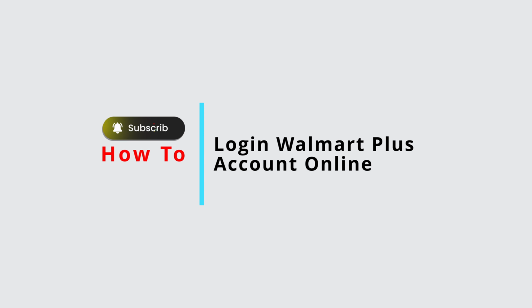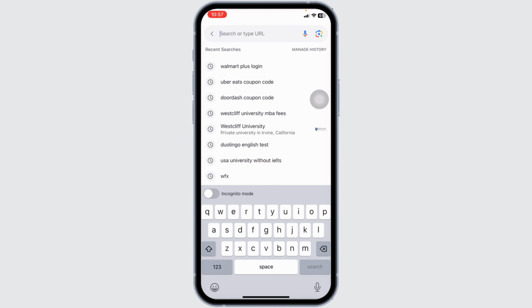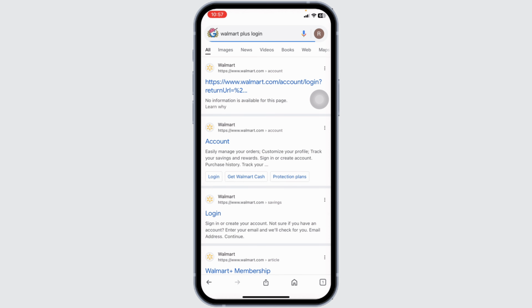How to log into Walmart Plus account online. Let's get started. Launch your preferred browser. At the very top, you're gonna see the search box. Over there, type in Walmart Plus login and then search for it. With that, different website links will appear. Navigate to the very first website option, walmart.com.